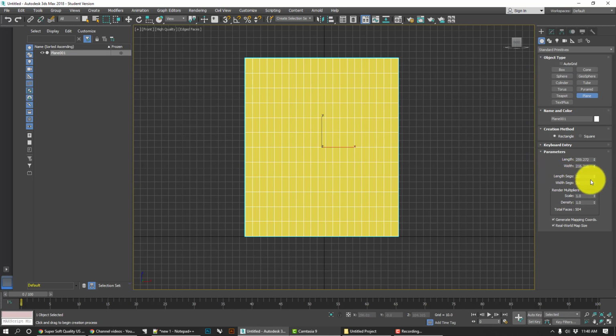I'm making a lot of width segments, but not maybe a lot of length segments. It's kind of up to you. Once you see the method, you can decide how you want to do that. I do think you need an odd number of width segments, and again, I'll show you that in a second. So I made a plane, made like this.